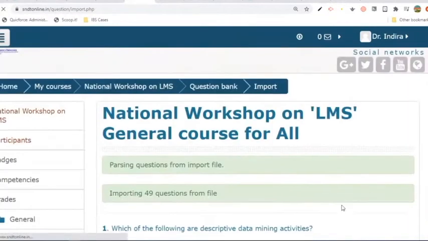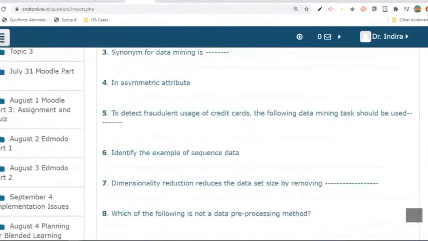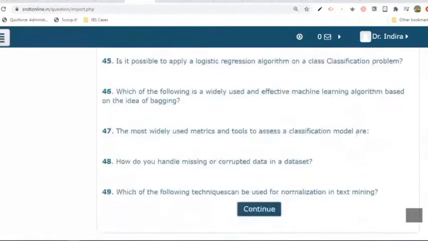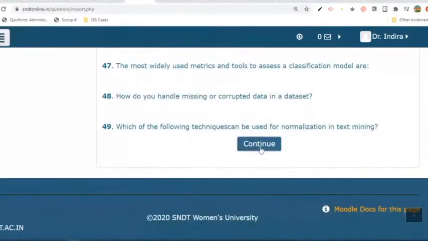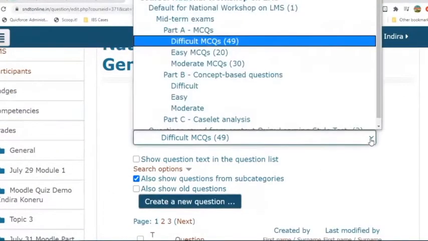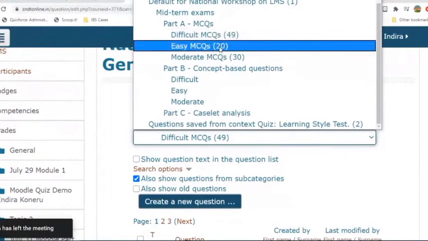Clicking on import. So here it says 49. I told you this is a big file of 99 questions. So I split that because I wanted to show you how to import into different categories, subcategories. See, now we have easy. As I said, depending on the weightage that you give to easy MCQ questions and all, depending on that you can choose how many questions you need. You need to decide how many questions you need to import.